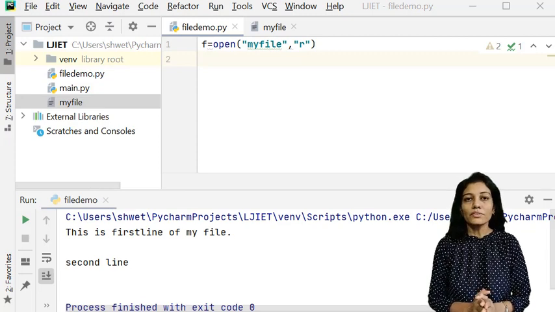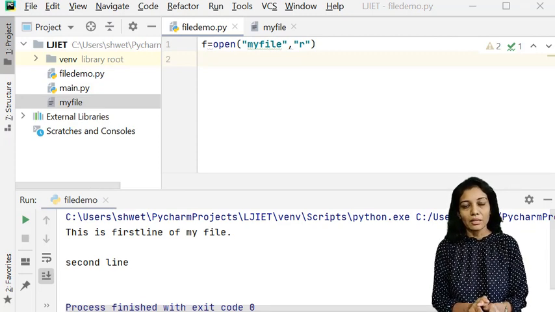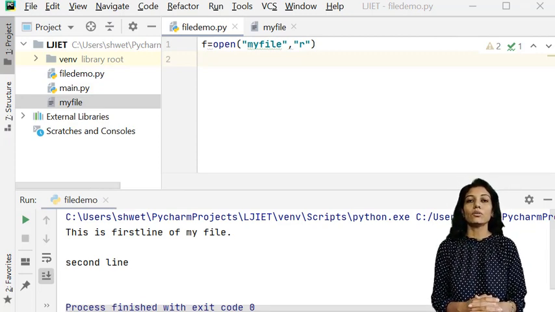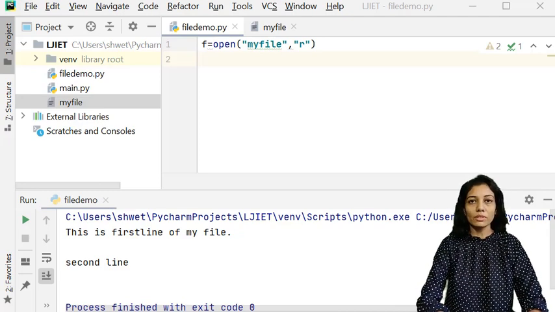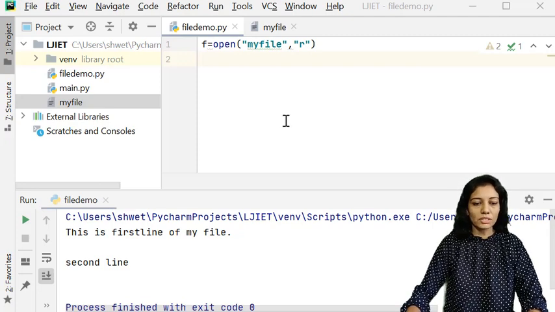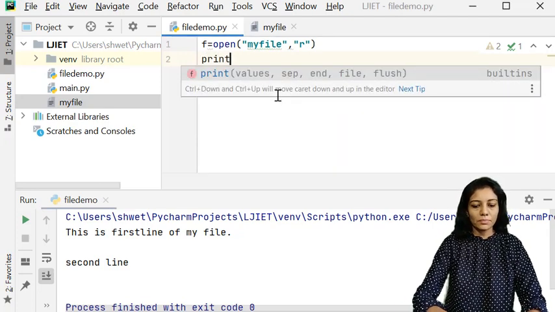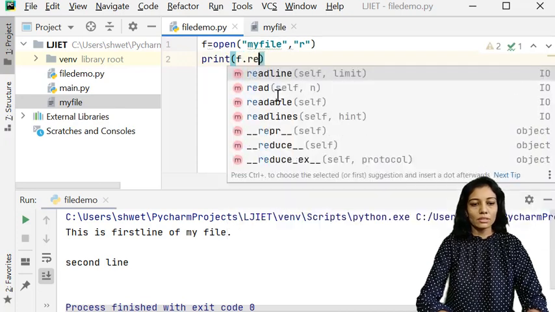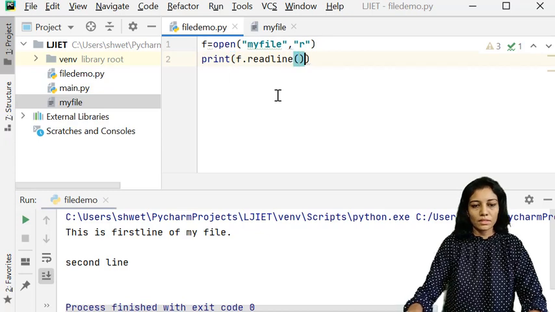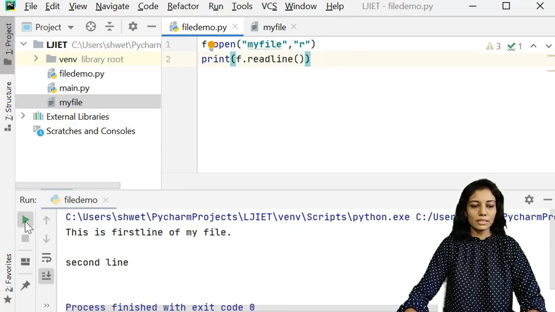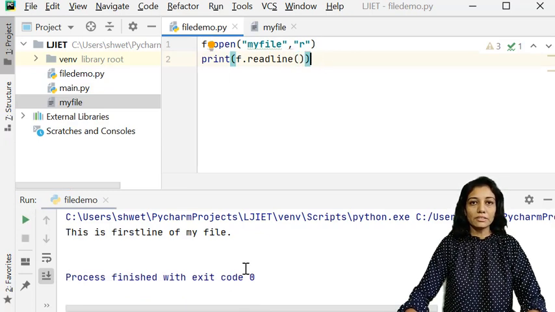The read function will read the entire content of the file. But if we want to read the content of the file line by line, then Python provides one more function, that is readline. So let us use this function, print f.readline. Let us execute the code and see the output. Yes, it has printed the first line.